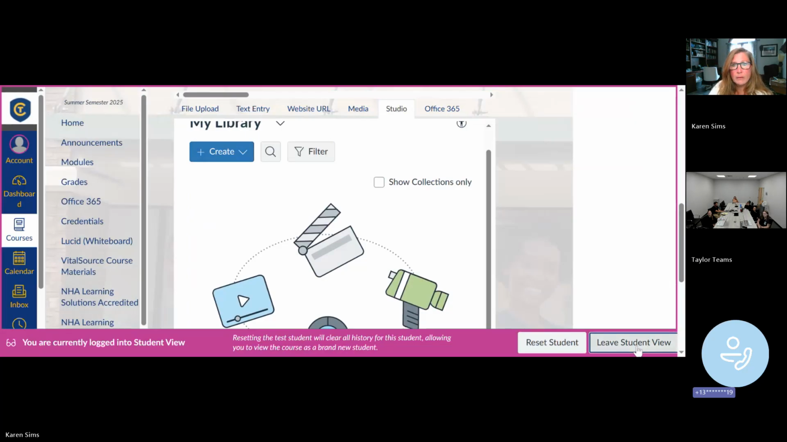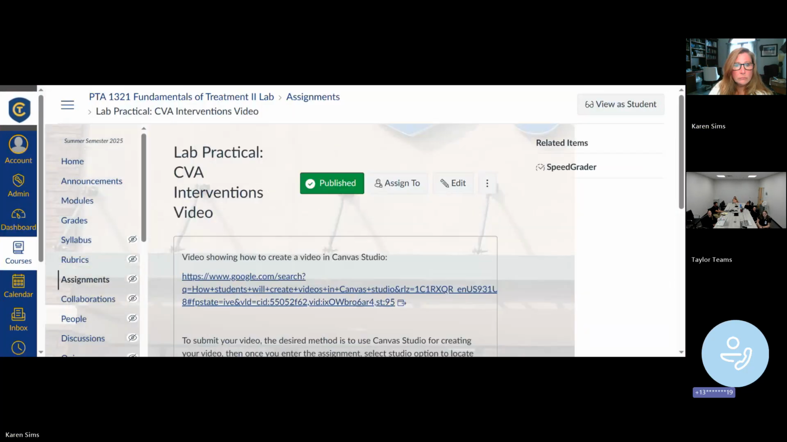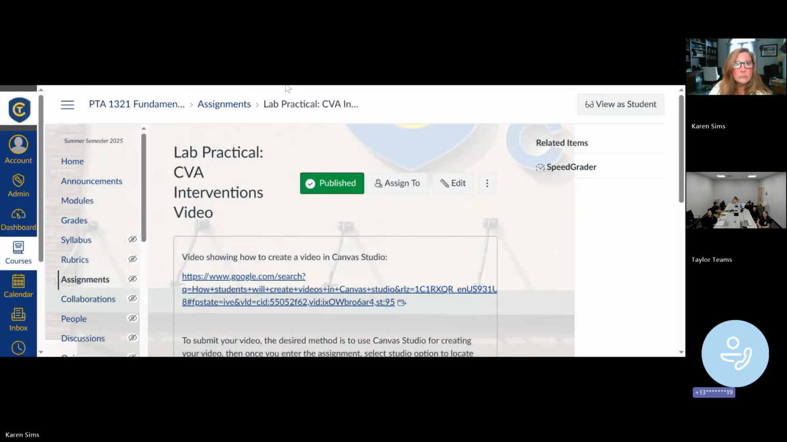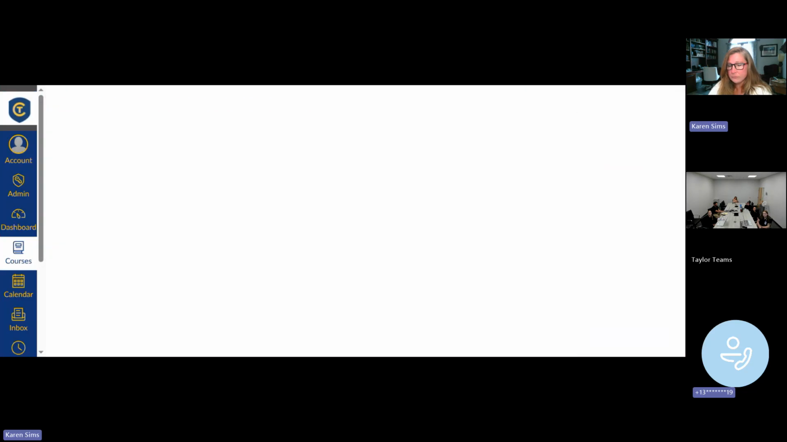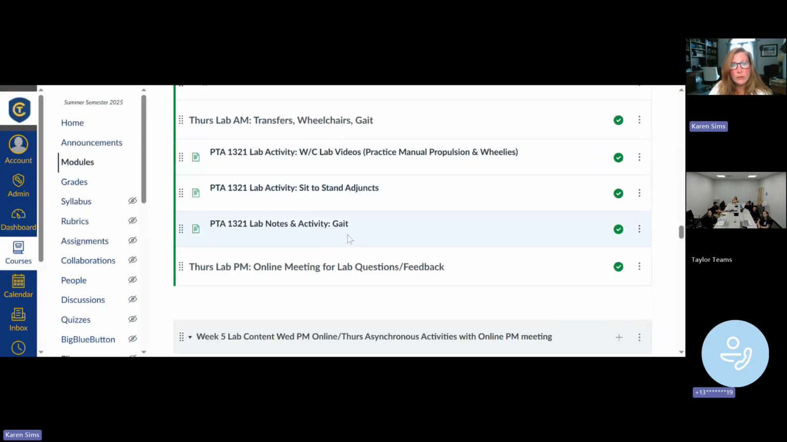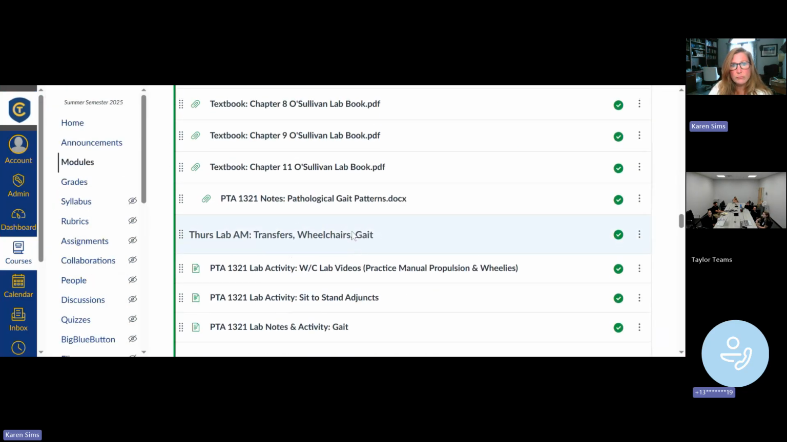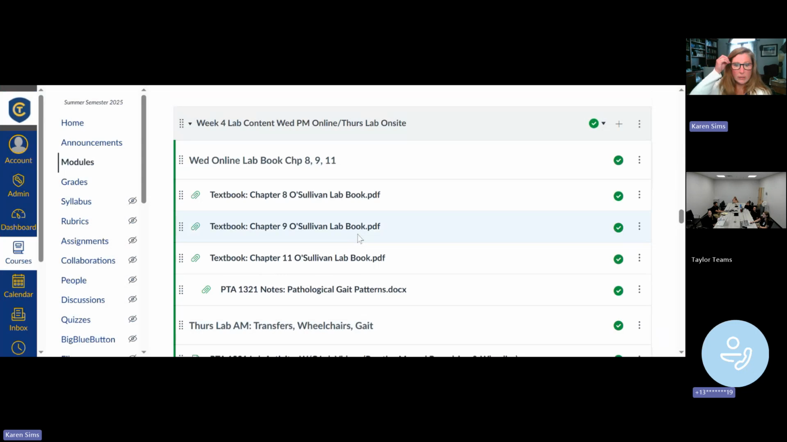Okay, so I'm going to leave that student view. But it should be pretty user-friendly. There is a video that tells you how to create a video in Studio. So if you need a refresher, that's available in that assignment block. Okay. Any questions on any of that? Okay. You guys are easy to please this week.